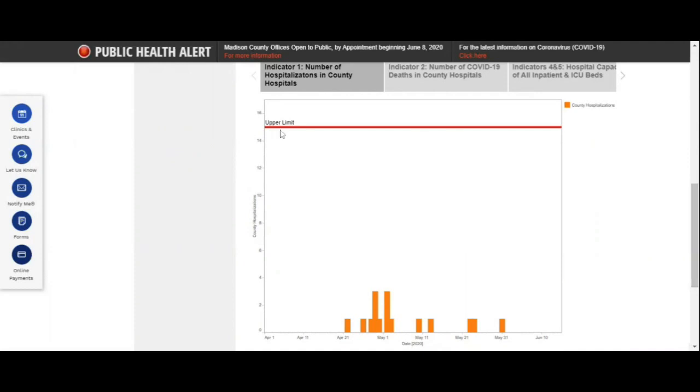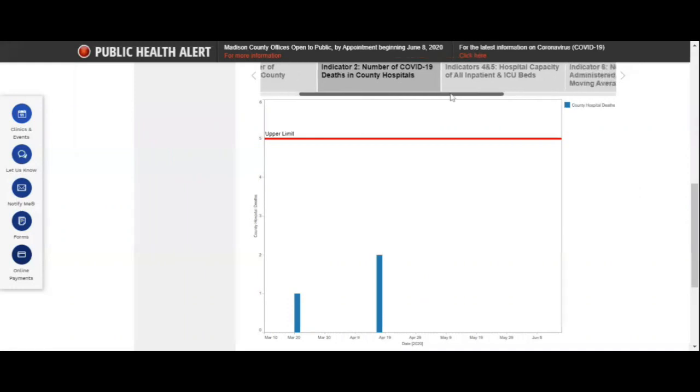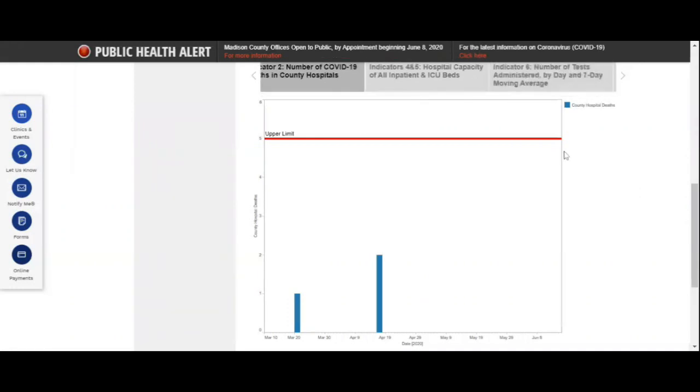In each graph, you will see the upper limit or the goal. So you can see this is the metric set, and this is how we're doing comparatively. Indicator 2 is the number of COVID-19 deaths in county hospitals. That does not include any Madison County resident death that occurred outside of those locations.